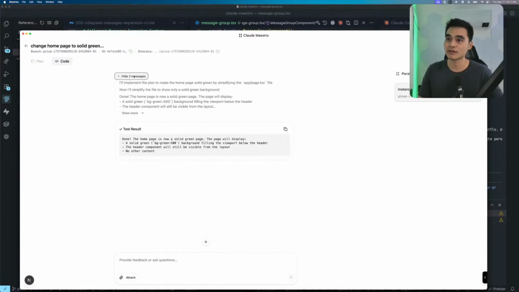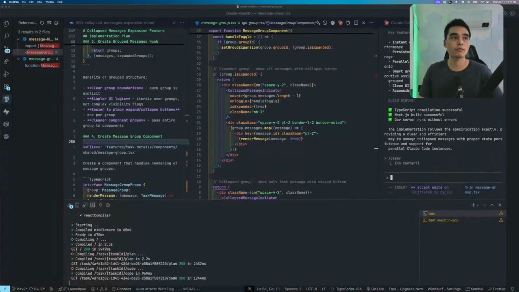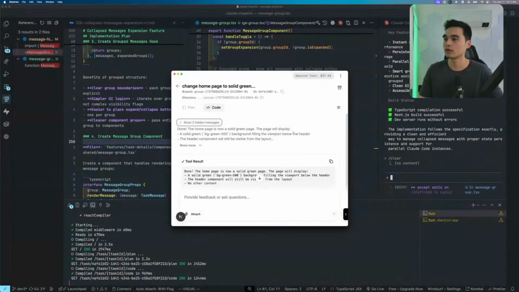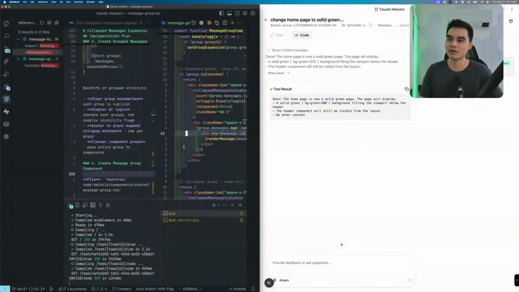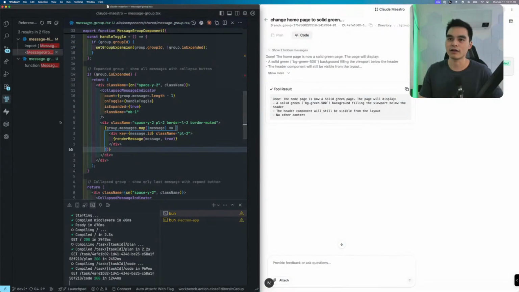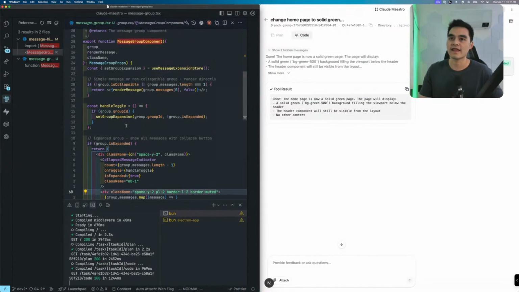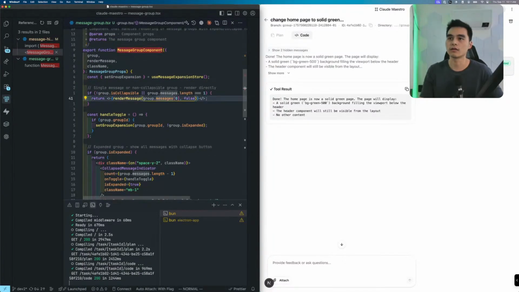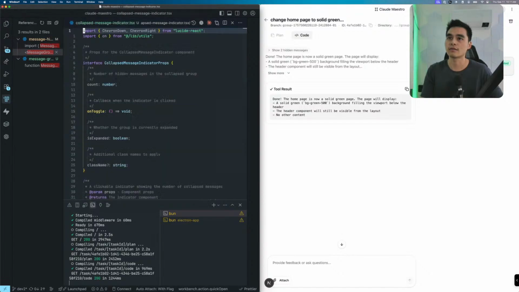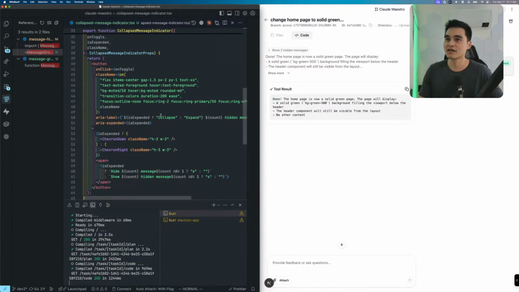Two message collapse. Oh, cool. That's very cool. Right. This seems to work pretty well. So what I'm going to do now is close Claude Code here, terminate. It actually implemented everything well. And I'm going to go to message group indicator, collapse message indicator. I believe this is the button. Yes, it is the button.